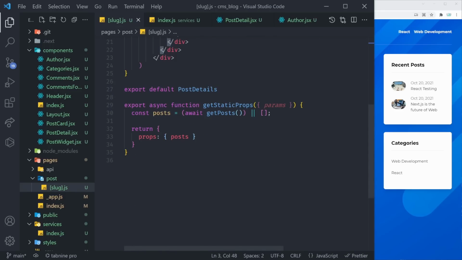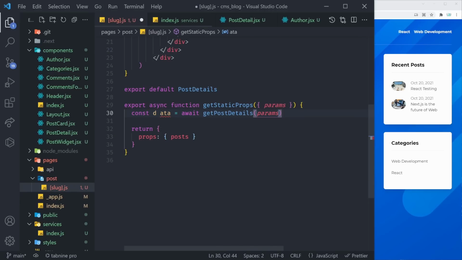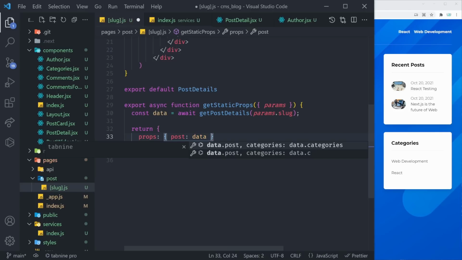Now, if you go back to our slug, we can actually make a request to this function we've just created. So let's delete this and say const data is equal to await getPostDetails(params.slug). Let's fix this, and that's going to be it. We're calling the getPostDetails and passing the slug of a specific post. Finally, we can return not posts anymore. That's going to be post is equal to data.